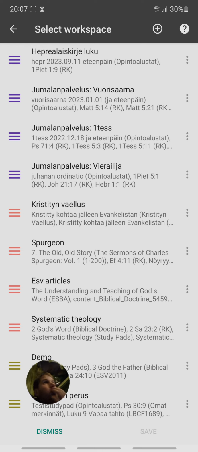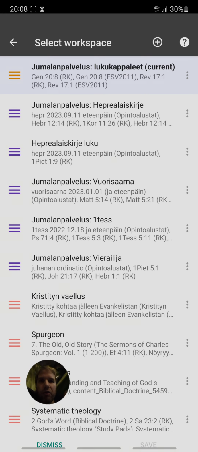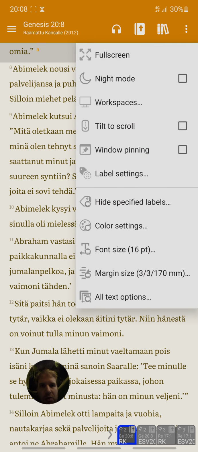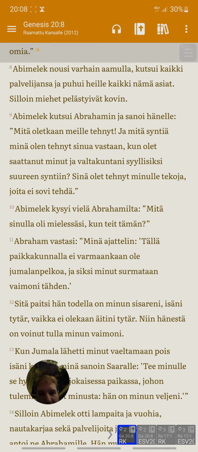First of all, we have in our church a habit that we have Old Testament reading and New Testament reading, and both are going consecutively and continuing from where last time it was left. For this purpose I have a workspace, which is the first one here, and normally I'm using this window pinning feature because I can conveniently switch between Old Testament reading and New Testament reading.